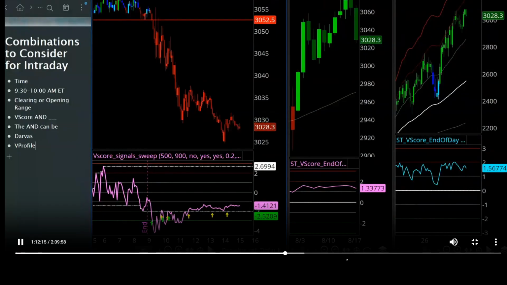So V-score and, all right? V-profile, Darvis. What else can I look at? The sweeps. If I get a volume sweep, V-score and a volume sweep, what else can be really cool? Well, intraday, volume sweep is only an intraday tool. I say only. I don't mean to diminish it in any way. It's an intraday tool. Volume sweep and Darvis, V-profile, right? You see how we're putting these together now?